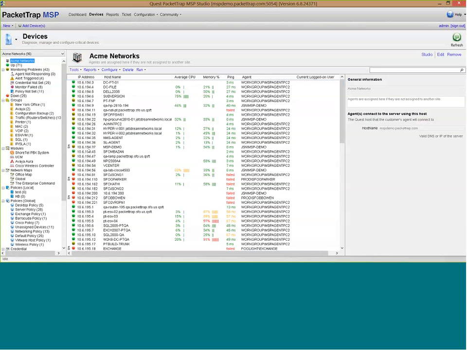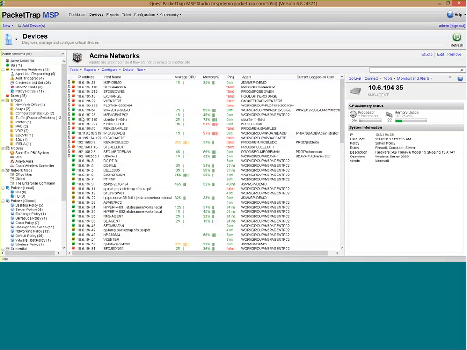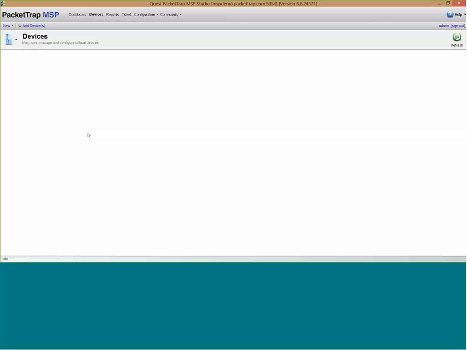So for desktop management, let me just find one here. These are all down. Let me see. This one is not. This is a server, though.